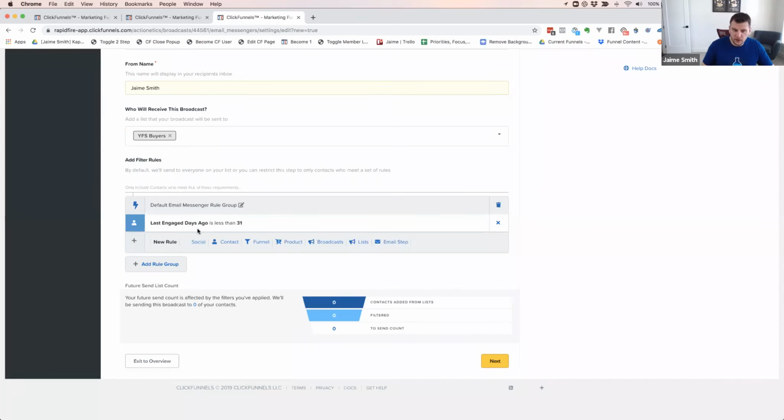Then here we've got our rule groups, add filter rules. This is going to filter out people that we don't want to send this message to. So we're going to say, okay, last engaged is less than 30 days ago. So this is people that are going to be included. Okay, so this is only include contacts. So I probably worded that incorrectly. We're not filtering out people that we don't want to receive the message, although we are.